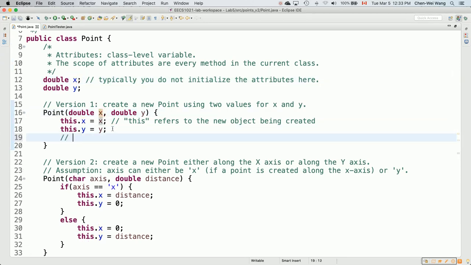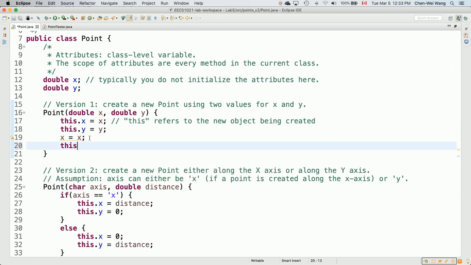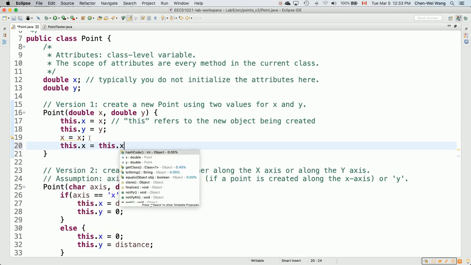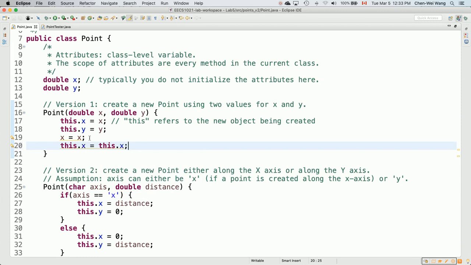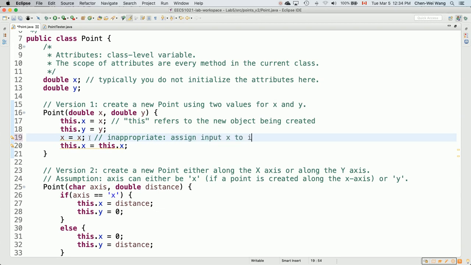If you simply say x is assigned x, this is simply wrong because both of them refer to the input parameter. If you want to refer to the attribute of the current object being created, you must say this dot x. This is not appropriate, neither is this appropriate. If you say this.x is assigned this.x, that's also not correct. Inappropriate. Assigning input x to input x itself is also not appropriate. Inappropriate over here.